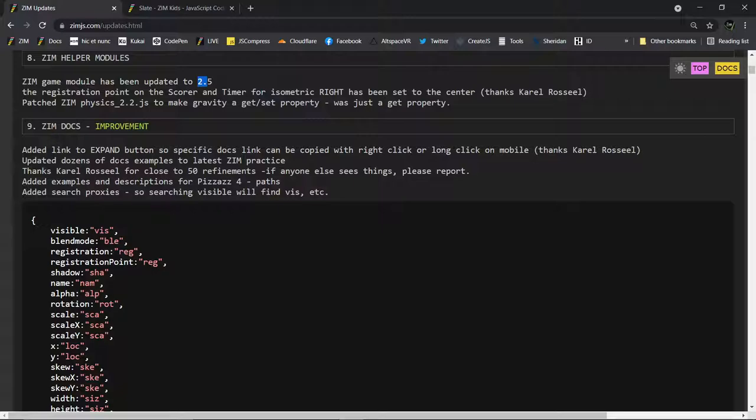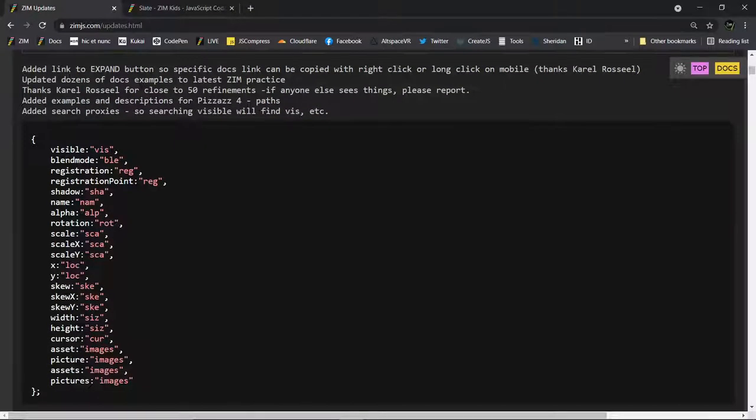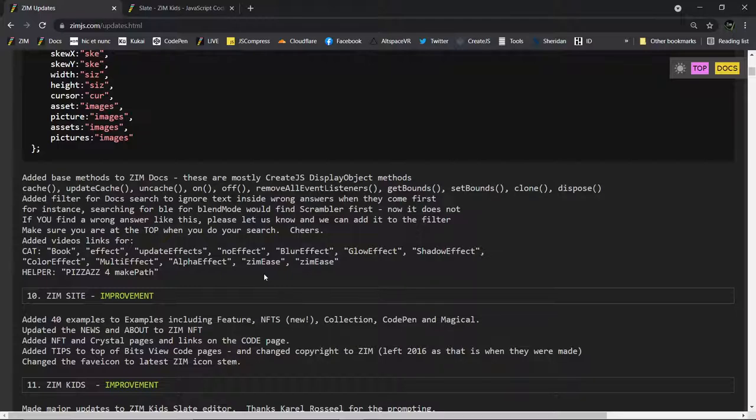That was a minor update there. We did a lot of improvements to the documents as well. We've added, like if you type in visible now in the docs to do a search, it will find viz. If you type in blend mode, it will find bleh. Registration or registration point, it will find reg. So we've made the searching of the docs a little bit easier with those things.